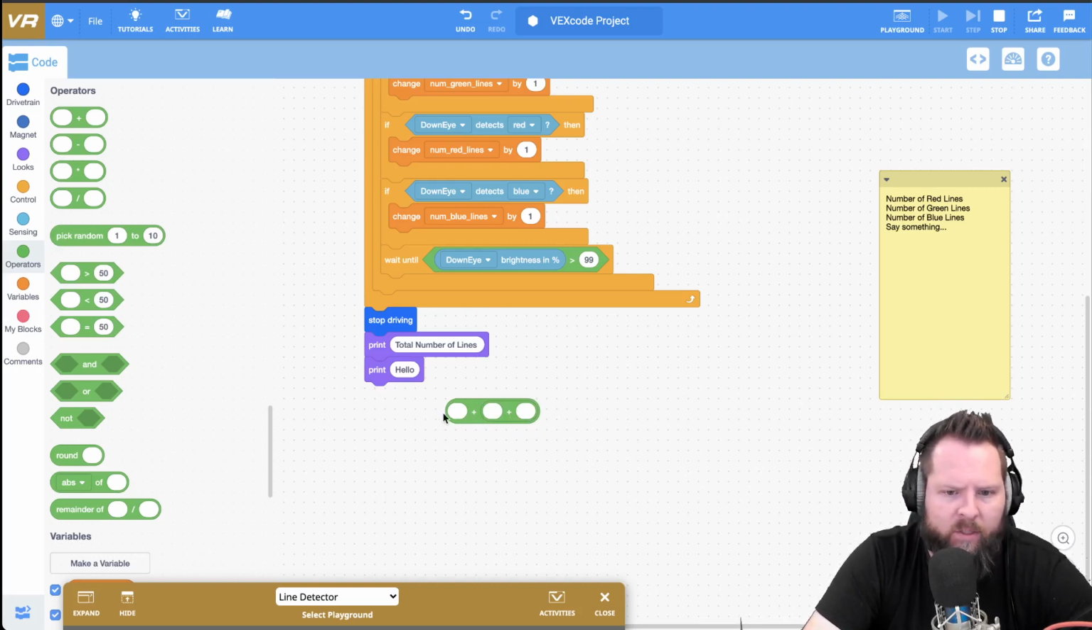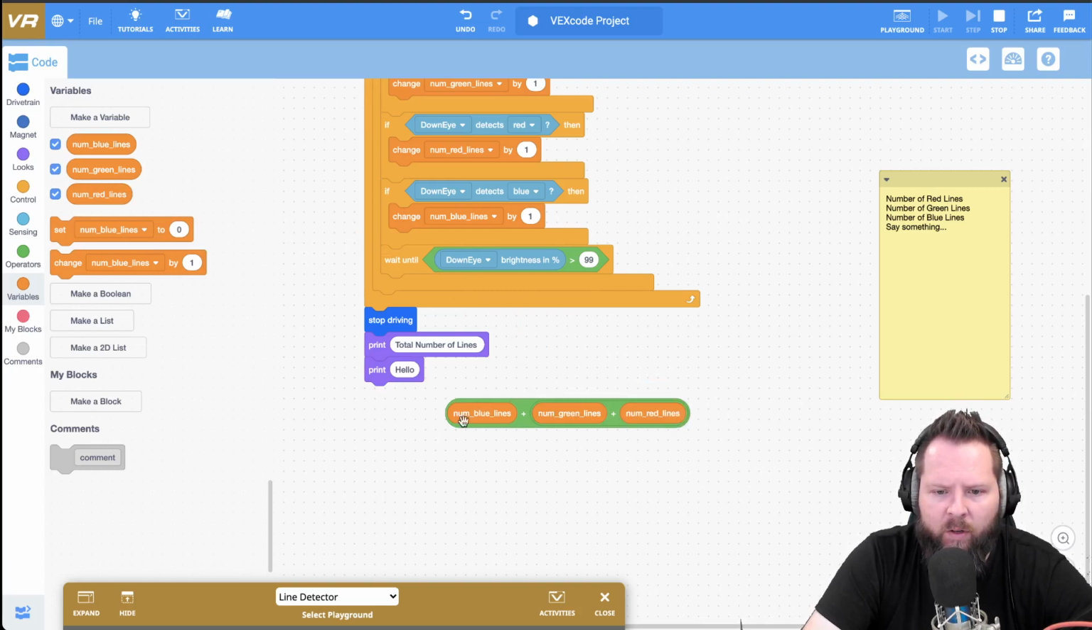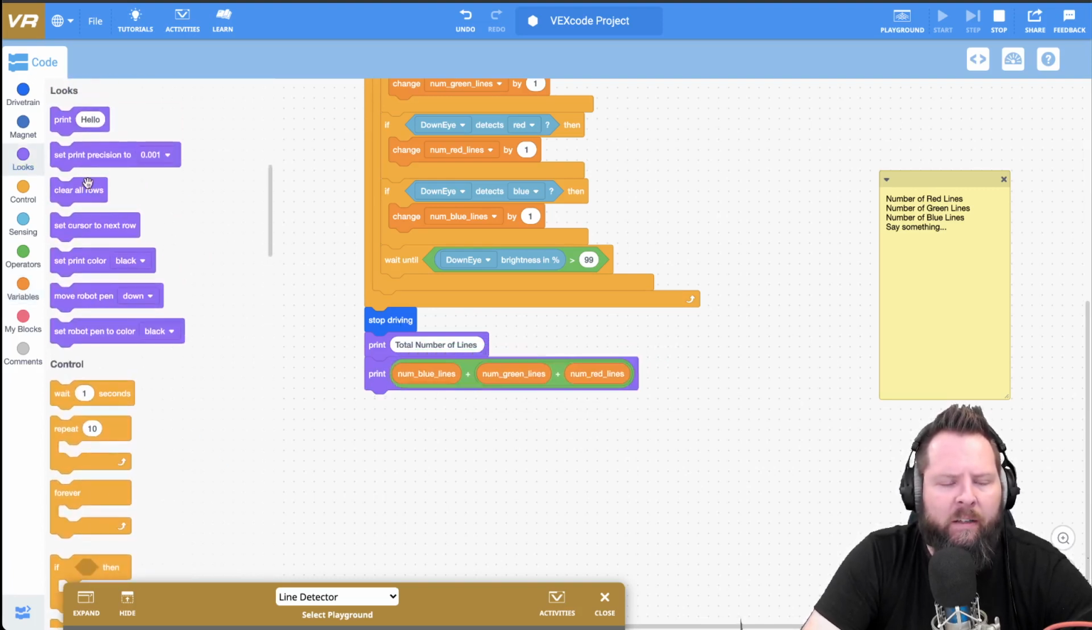Okay. So what I'll do now is go to the variables. And the total number of lines I know is going to be all 3 of these variables added together. So the blue, the green, and the red. And then I will put that right there. All right, just to make it look pretty, I'm going to go to the next row. And again, to make it look pretty, if I'm going to say the number of red lines, let's set the print color to red, just so that we can be fancy.